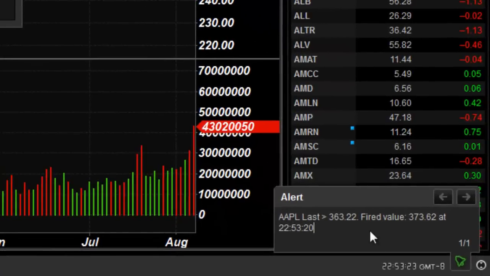So the alert went off. You can see down here at the bottom we have the pop-up window that came up. It tells you the price it fired at, the stock symbol, and the time. You can see here it's 22:53, so hopefully your alerts are not triggering Saturday night at 22:53. Hopefully you're doing something that's more exciting than creating an Esignal tutorial video. But you know, that's what I like to do apparently.